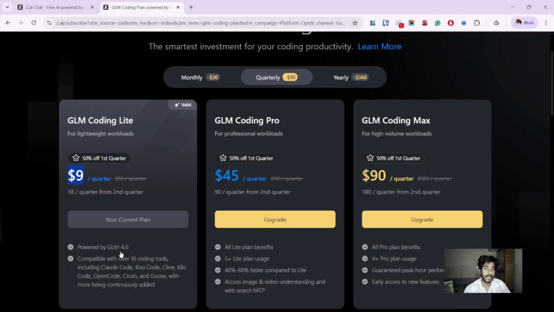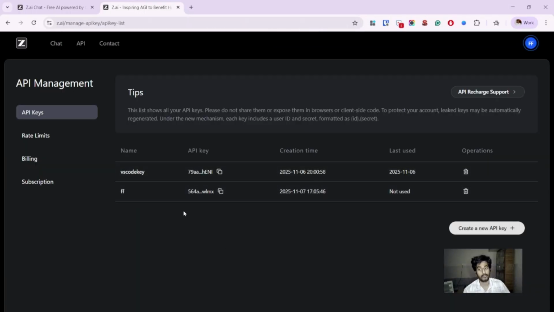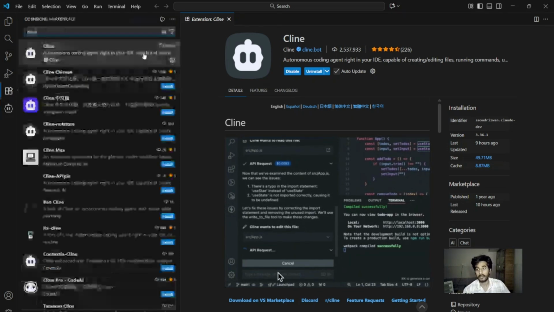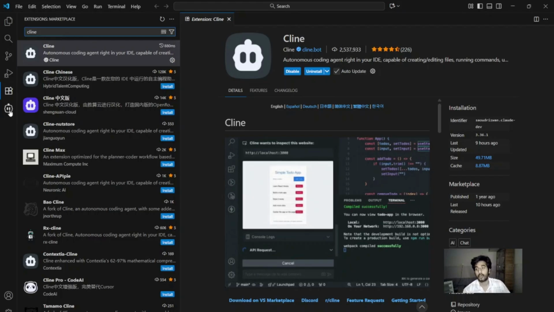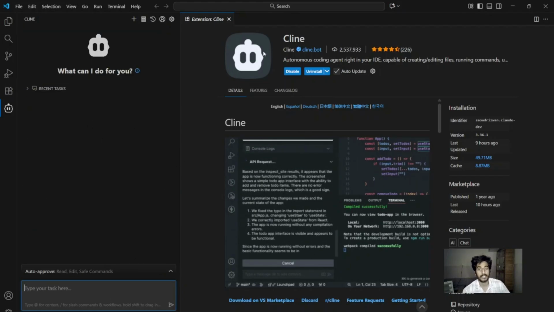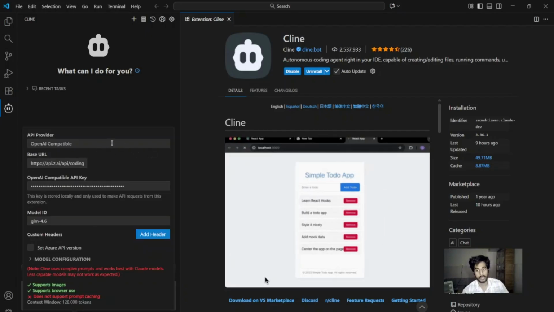I have taken it, and then what you have to do is take your API key, which you will find here. So here is my API key. Then you can copy it and open your VS Code. In the VS Code, you will find the Cline extension. In the Cline extension, you have to install it. I have already installed it, so we will see it here. Once you see the Cline extension, you can add your API key like this.